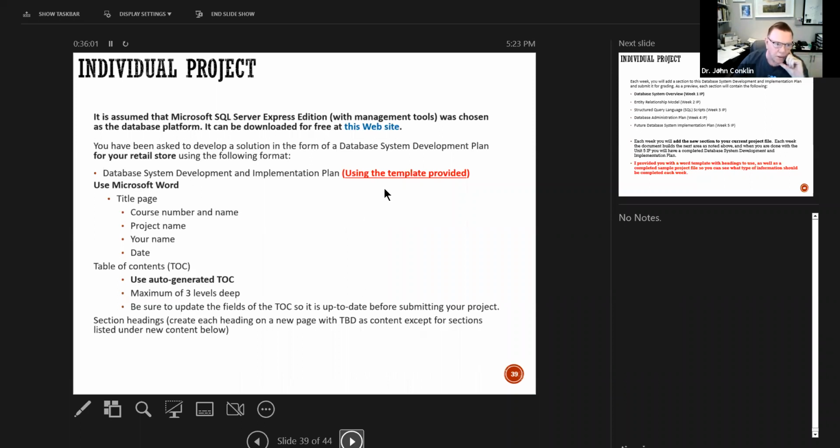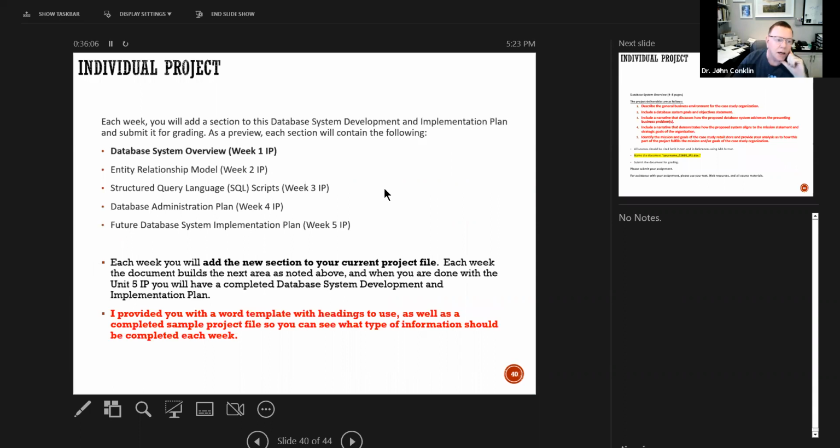So week 1, we're doing a database systems overview. And then every week, we're just going to add to the same paper. So week 1, you'll turn your paper in. Week 2, you'll just add to the paper from week 1, and so on and so forth. Update your table of contents and then submit it. So every week, you'll add the new section.